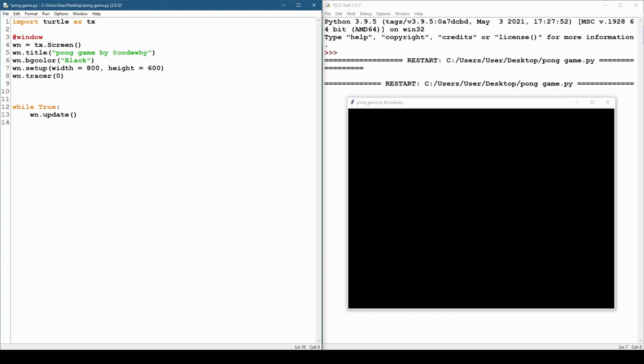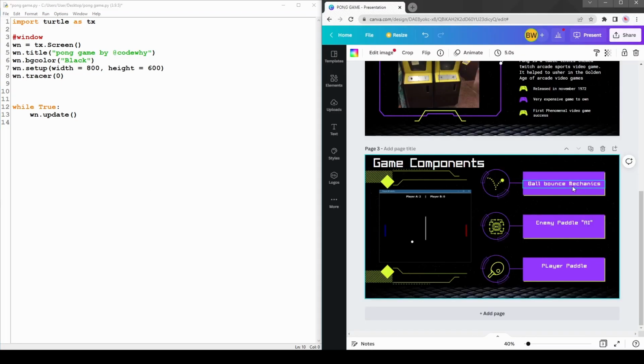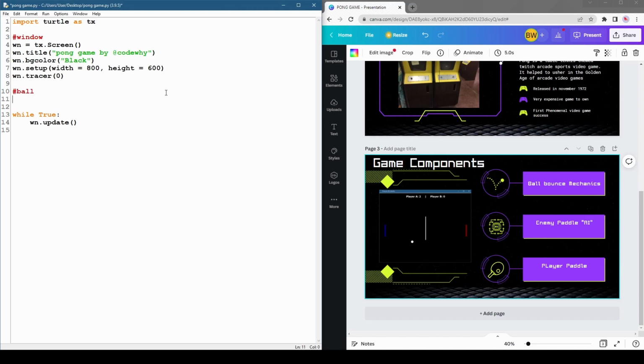As instructed by our slides, the first thing that we're building will be the ball mechanics. I won't go in order, but ball mechanics is something really interesting and needs a bit of math. So let's create the ball's graphical image first. As with any graphical image in the turtle package, we'll be doing this: ball = tx.Turtle().